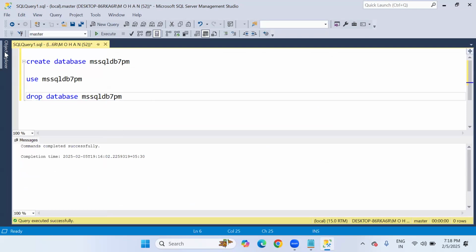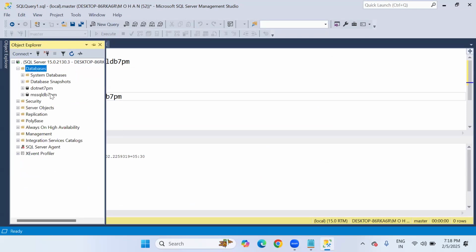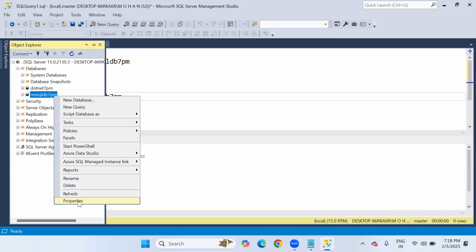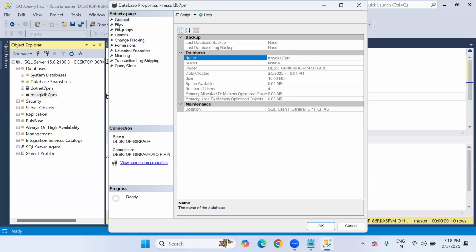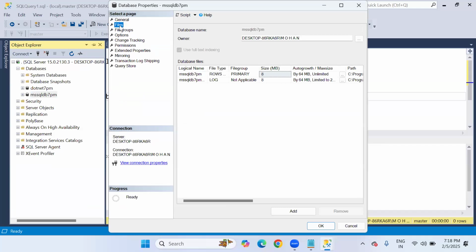Now, to find the location of that file, simply right click on MSSQL DB 7 p.m. There is a properties option. Click on properties, and in the left hand side there is a files menu option, files. Now you can see the primary file and the log file location is clearly available.